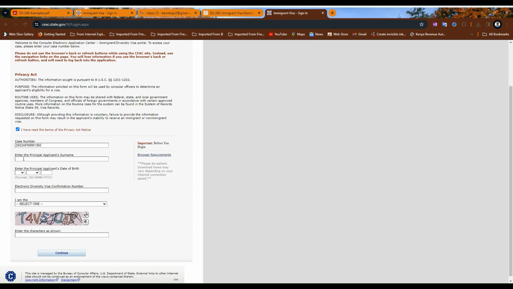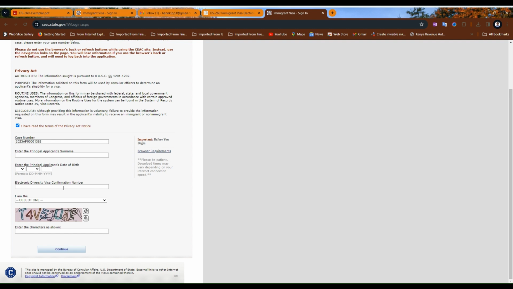Then there is a place to enter the principal applicant's surname. And then enter the date of birth for the principal applicant or the main applicant. And then enter the confirmation number here. And then also you have to choose that you are the applicant. And then input this authentication code. And then you click continue. So as you've seen, the combination of the case number, applicant surname, date of birth, and the confirmation number is very important, will work magic.